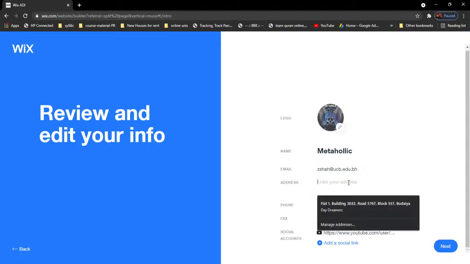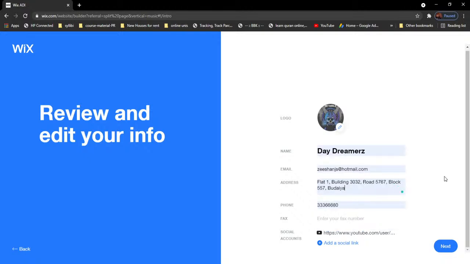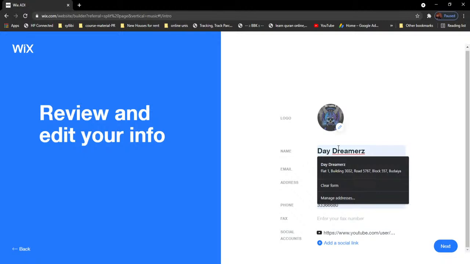Okay, so now if you want to add your address, you can add any address here. And fax number, I don't want any fax number here. And everything else I have created. So the name could be Metaholic.